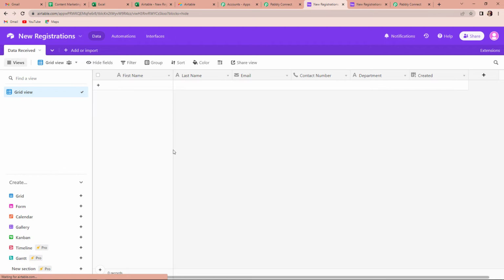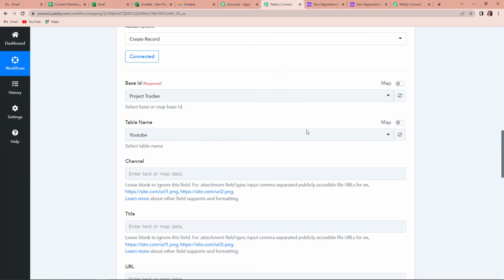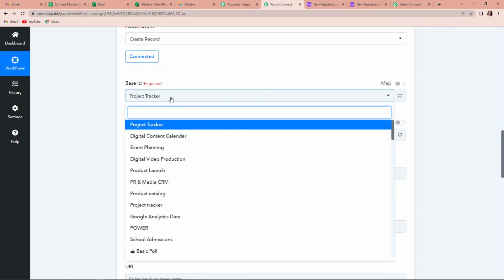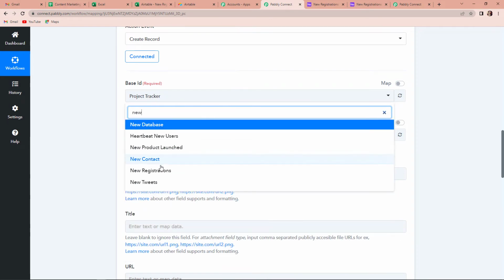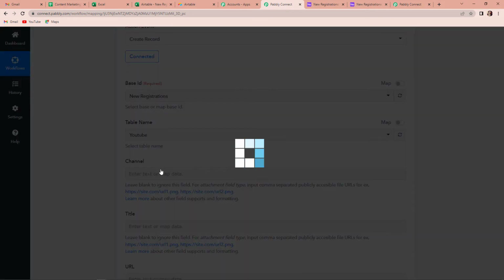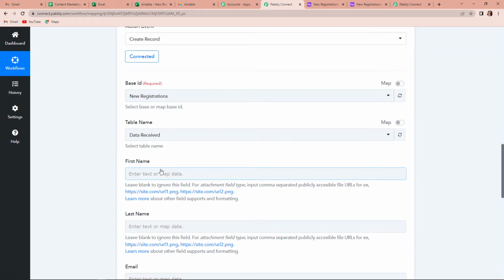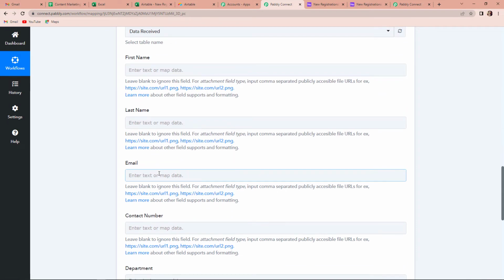Let me show you this. So this is new registrations. The name of the sheet or the table here is data received. I have to map this information. Going back to Pabbly Connect, I'm looking for new registrations, and here it is. Now since there is only one table created within that new registration space, see, it has already been captured by the system. Now let's map the data.